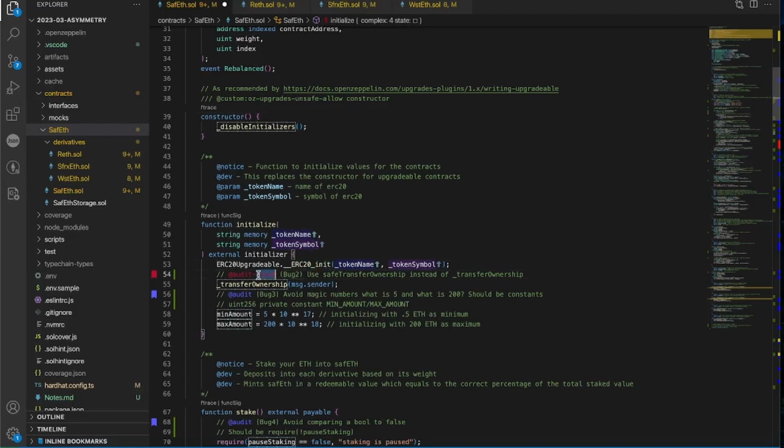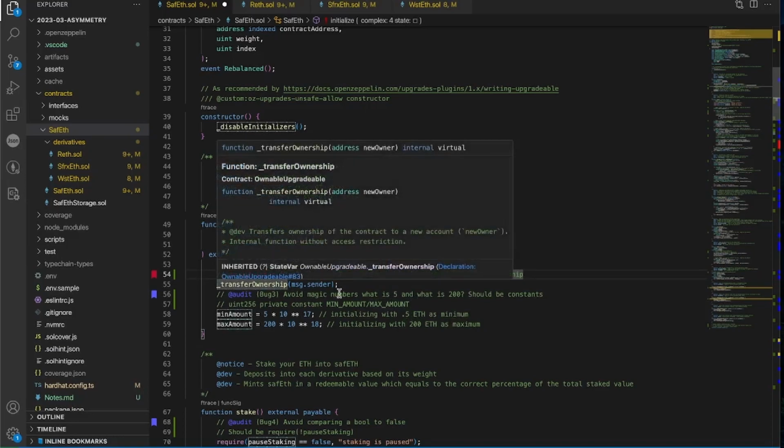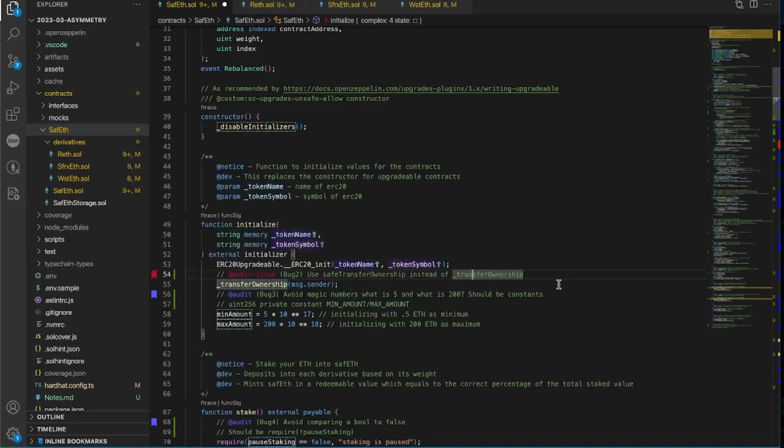And here we can see a red tag, and I marked back then that safeTransferOwnership would be better to use than this. We'll see later if it was an actual issue raised. But yeah, I marked that back then. I guess I did some research trying to figure out if that's the proper thing to use and so on. But yeah, we'll find out later.